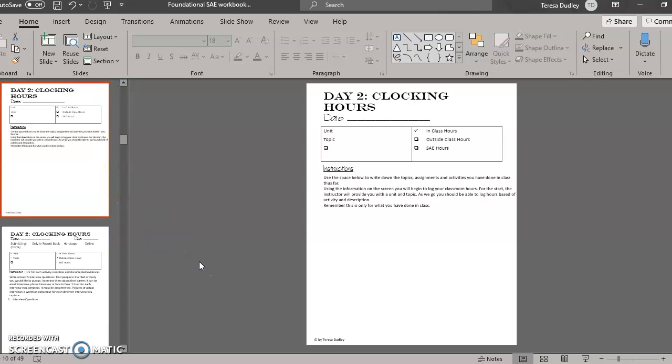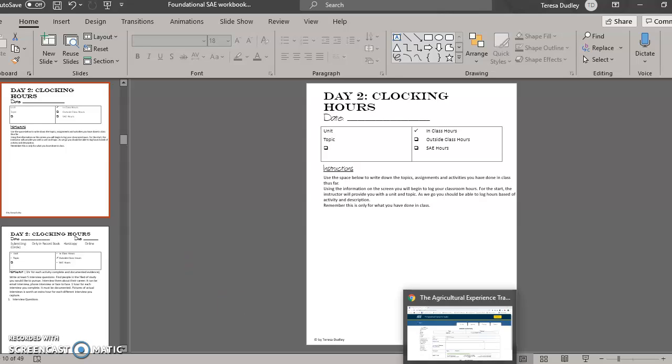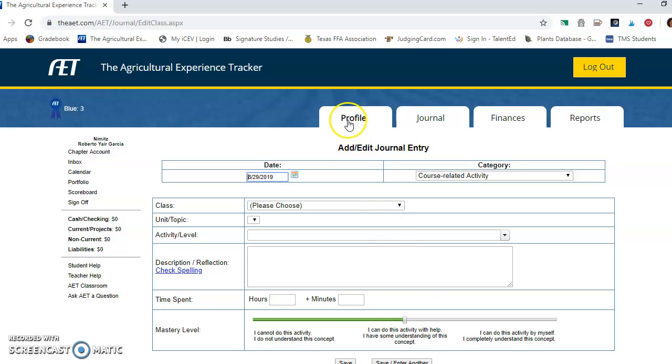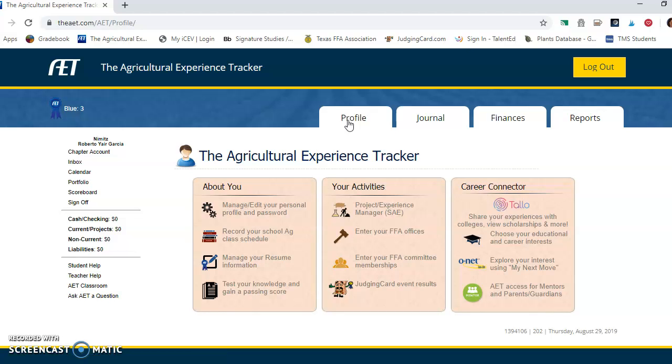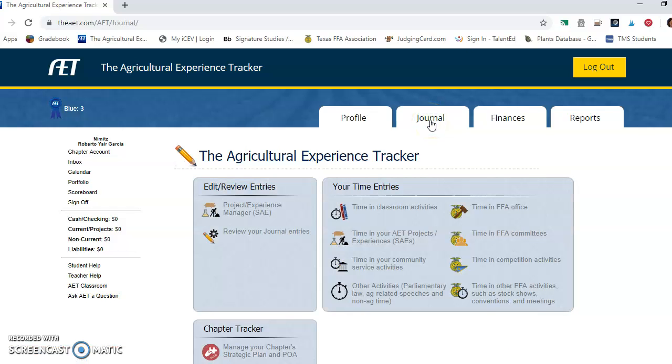So let's go back here to what we're supposed to be covering. During class, the students are going to clock their hours. So you're going to have them log into their record book. When a student logs in, this is what they see, very similar. I'm in on the teacher side, but I am in a student record book. It usually pops up default onto profile. So you're going to have the students click journal. Then you're going to want students to click time and classroom activities.